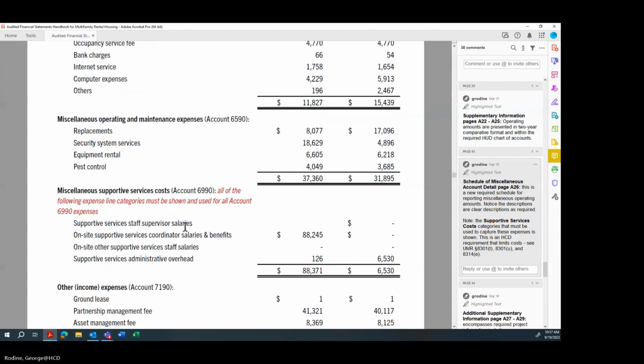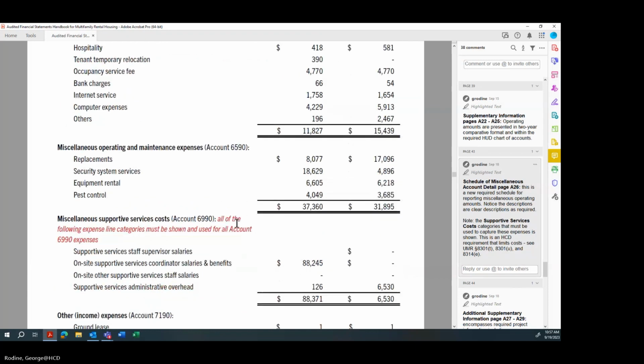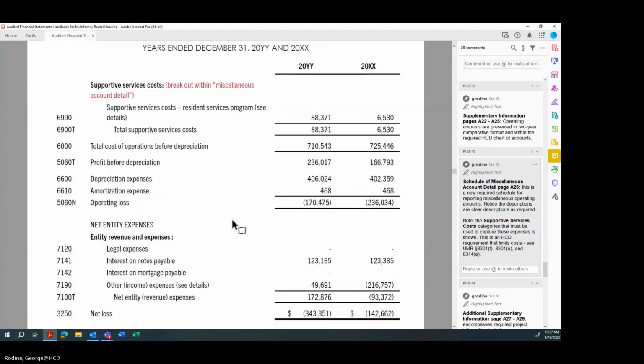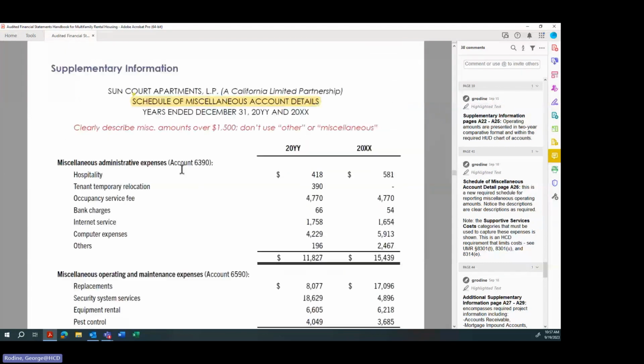Okay, so schedule of operating expenses on page A25. Oh no, I take it back. That doesn't have all four. It is on the miscellaneous. So we can move to the schedule of miscellaneous account details. So all the supportive services costs go into 6990, and then we have a new miscellaneous detail worksheet where we capture a breakdown of the miscellaneous accounts that are above $1,500.